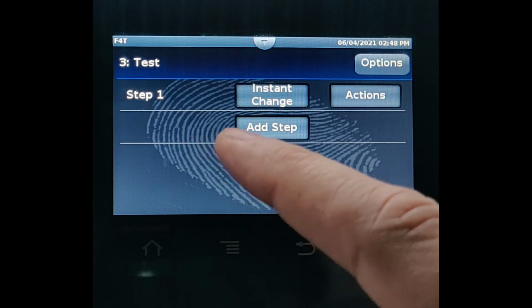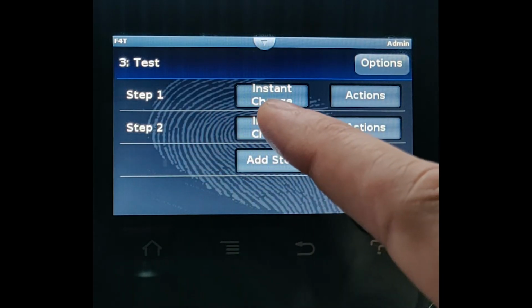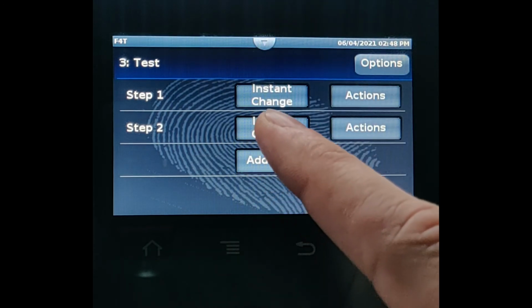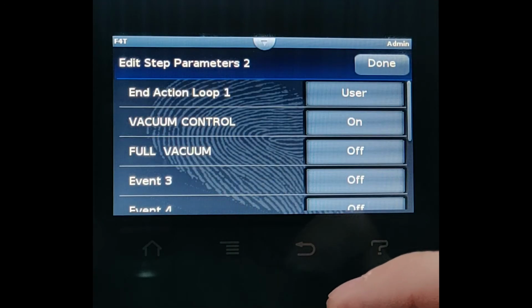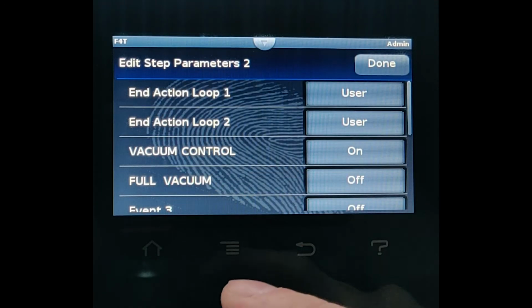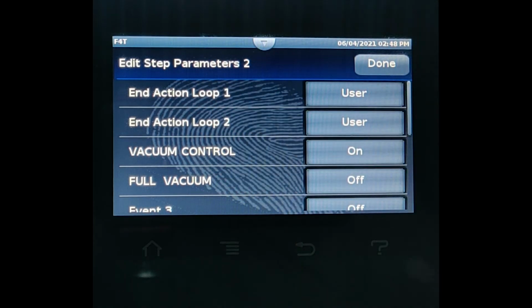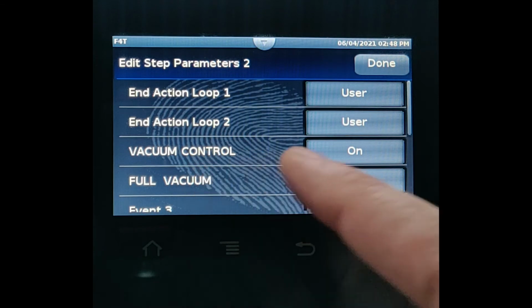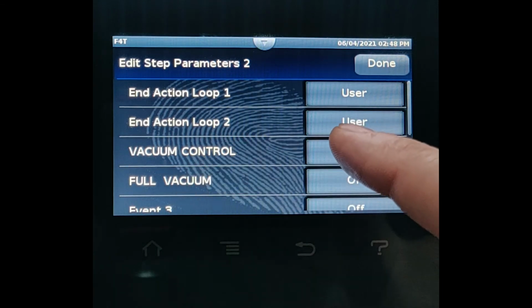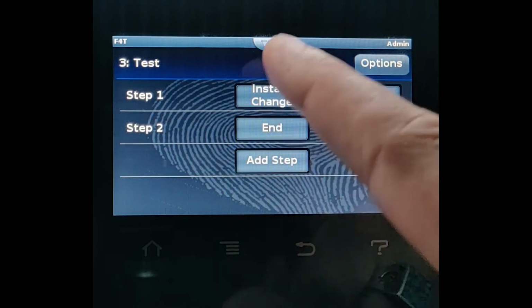When we're done, we always have to have an end step in every recipe. So we'll go to step 2, and in this column we can change the types of recipe steps. So we'll hit instant change. We'll change this to end. And on end steps, you choose what you want the loops to go to when you're done, and user is always the preferred choice. This will put the loop back to where it was before you started the profile, and you can choose what you want the vacuum control or full vacuum to be when you end. So we'll choose this to be off at the end. Now we're done. So now we have a complete recipe.